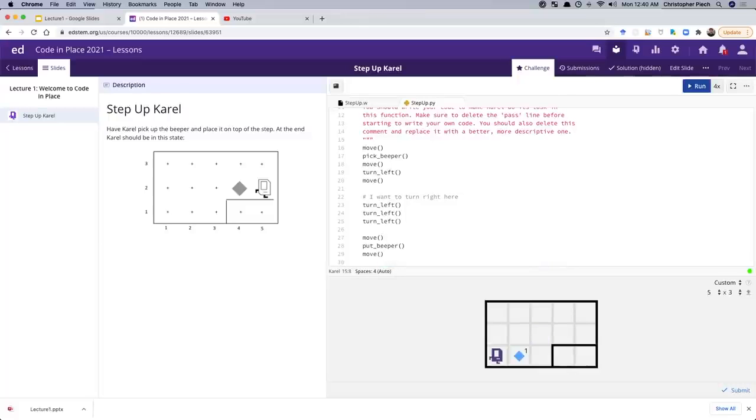So we can reset and run this program. And you see Karel moves and does all these commands, puts that beeper and moves, and we've recreated the solution over here. Congratulations.